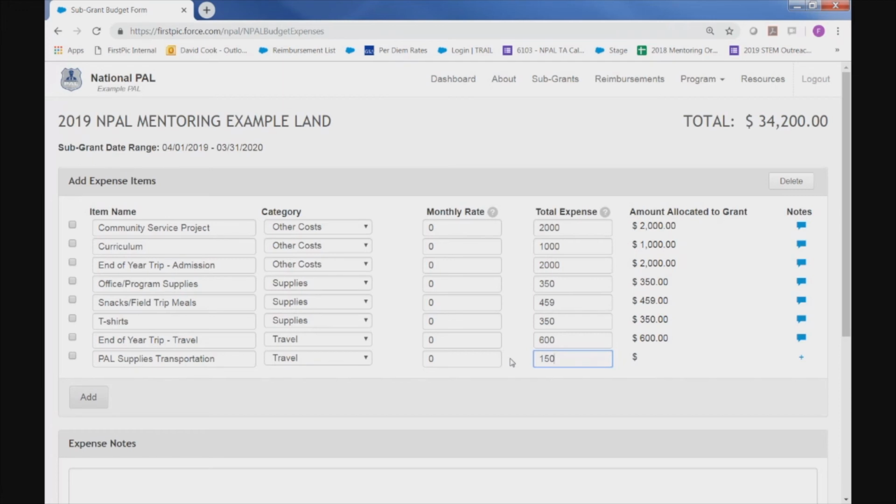Now, if you have a PAL-owned vehicle, a van, you cannot claim mileage, but you can claim gas expenses. So that would just be the cost of gas of using the vehicle to transport kids around, to pick them up maybe for mentoring sessions. And we would ask if you are claiming gas, that it's just a reasonable amount.